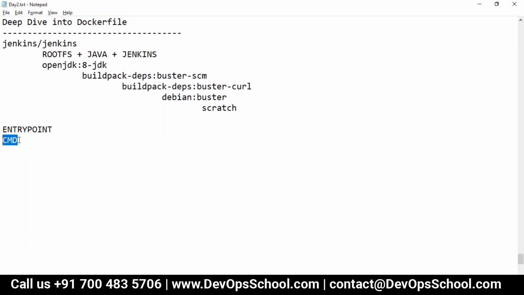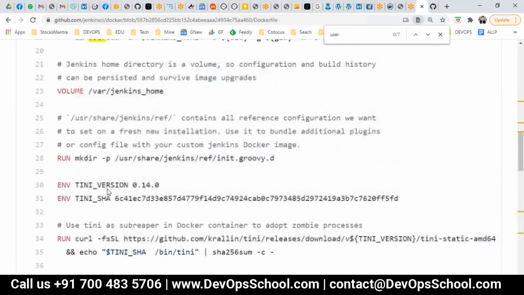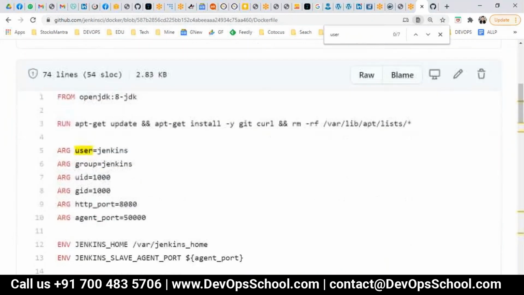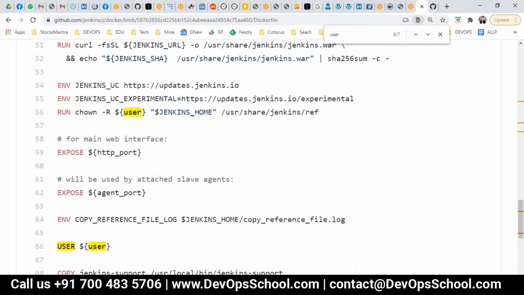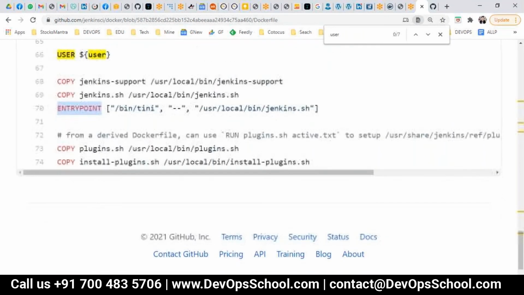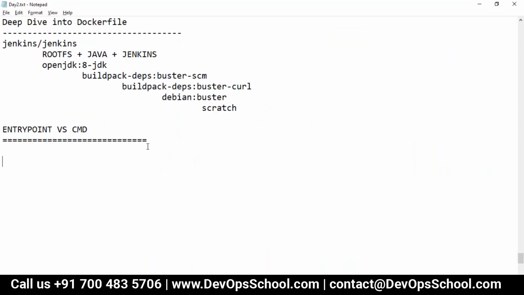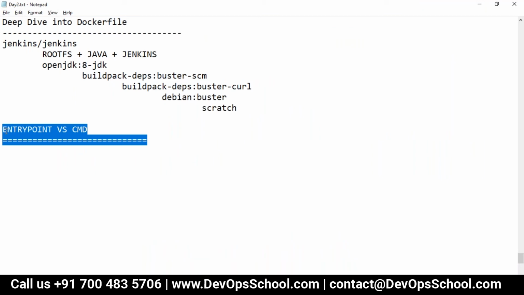Okay, so now there are two things which have not been explained so far, entry point versus CMD, that I'm going to teach you right now. But guys, did you find any difficulties understanding this command, this file? Any difficulties, guys? Guys, are you there? Yeah. Rajesh, no issues.